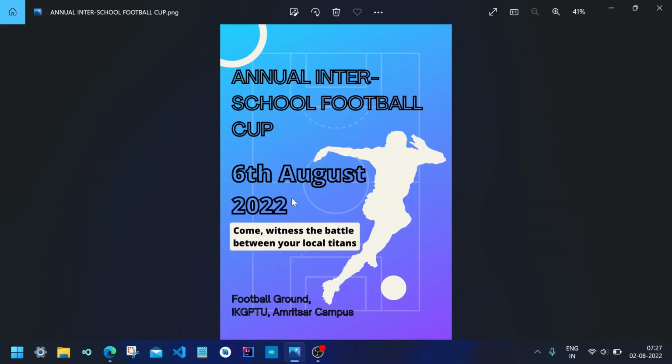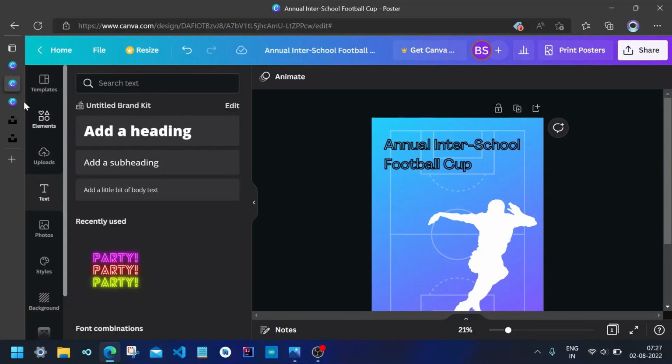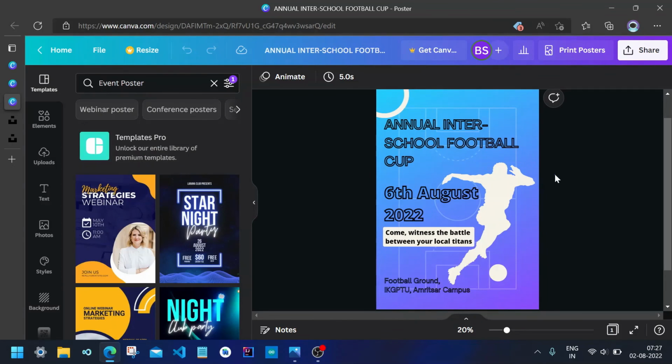After creating and changing all the effects, we get to see the poster like this. In the next video, we will be discovering some more tools by creating a certificate.